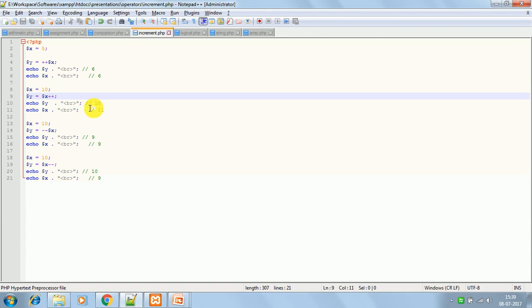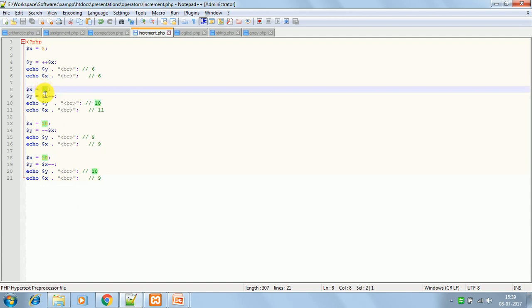Okay, so now if we echo the value of y, it should be equal to 10 and the value of x should be equal to 11. Moving ahead, let's see pre-decrement.